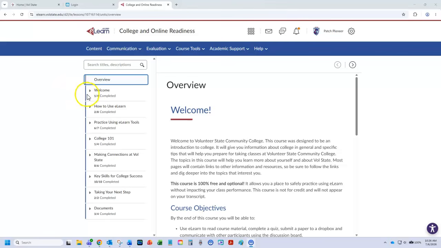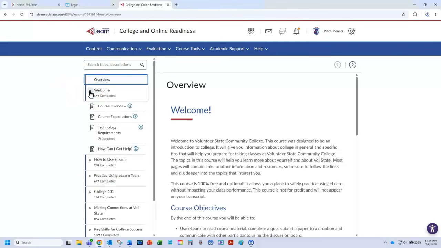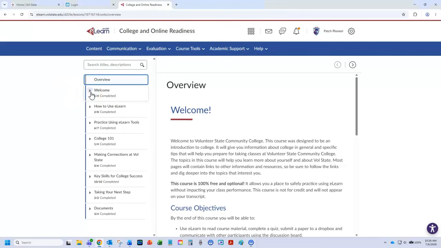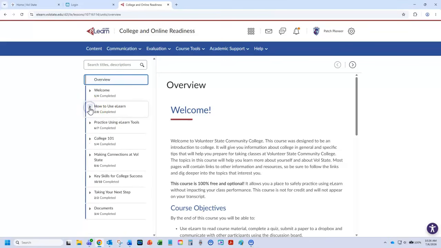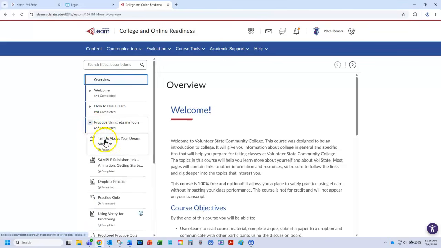Arrow icons appear on modules and submodules, indicating that they can be opened. Select a module to open it. Most modules are designed to be completed from top to bottom, so when in doubt, start at the top and work your way down.